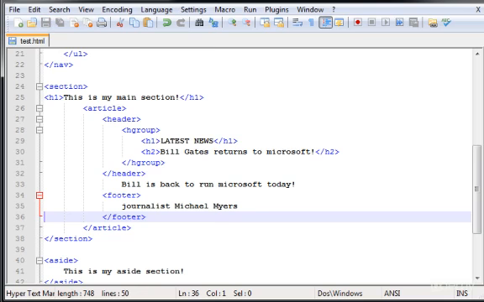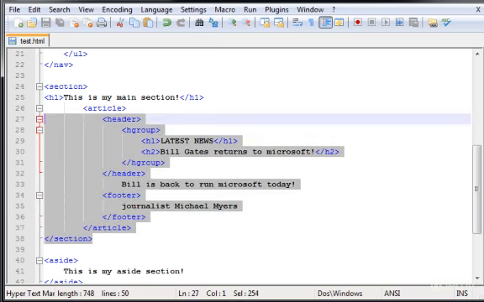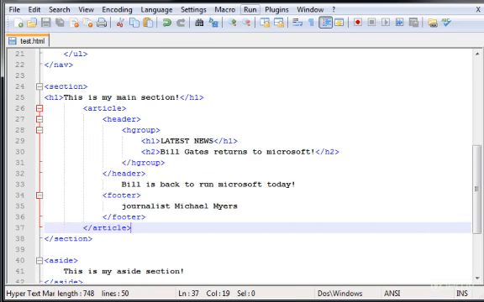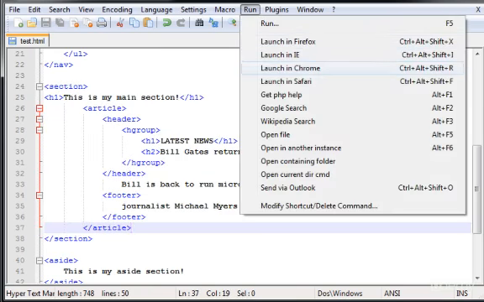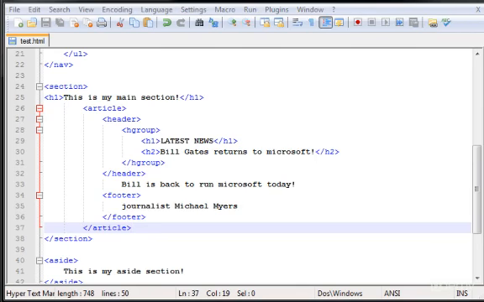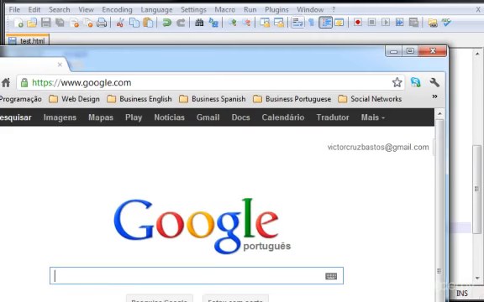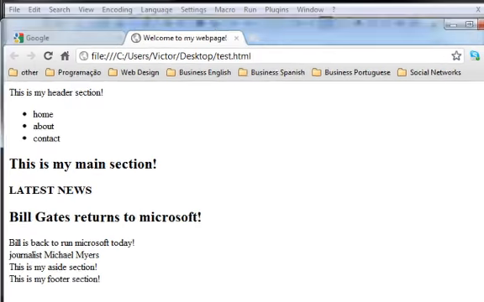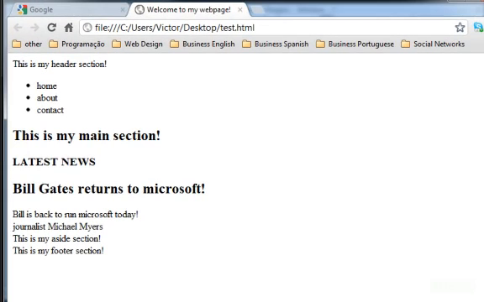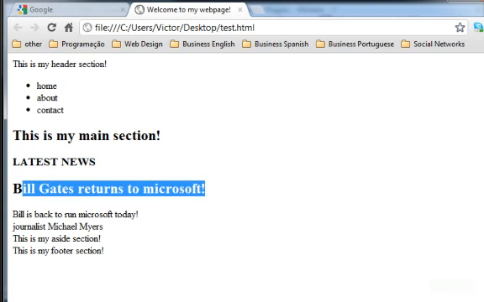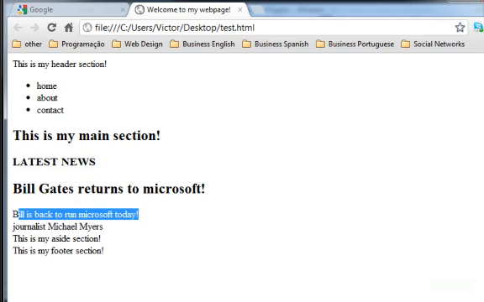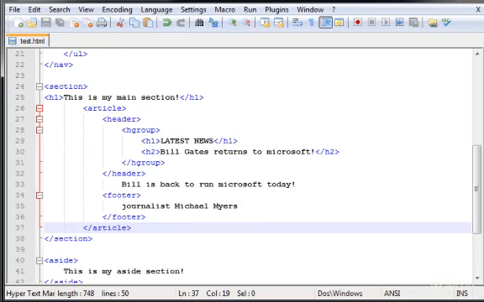Of course we will need CSS to style this a little bit better, but let me just check this. Probably it's a little bit messy now. Let me run this in Chrome. Okay, here it is. Yeah, this is all messy, but here it is. Latest news: Bill Gates returns to Microsoft. Bill is back to run. Journalist Mike Myers. Okay, we will have to style this.